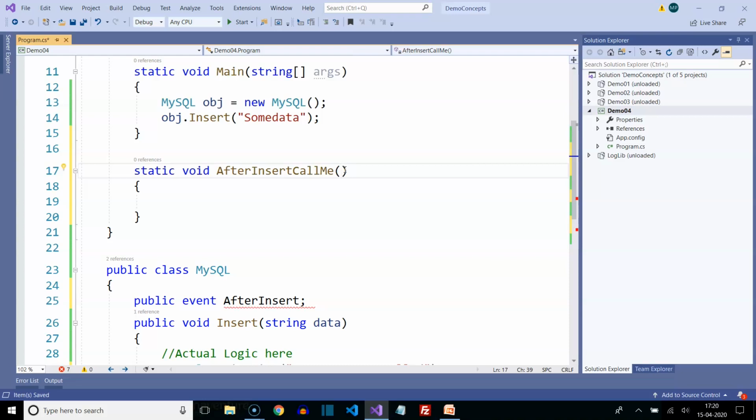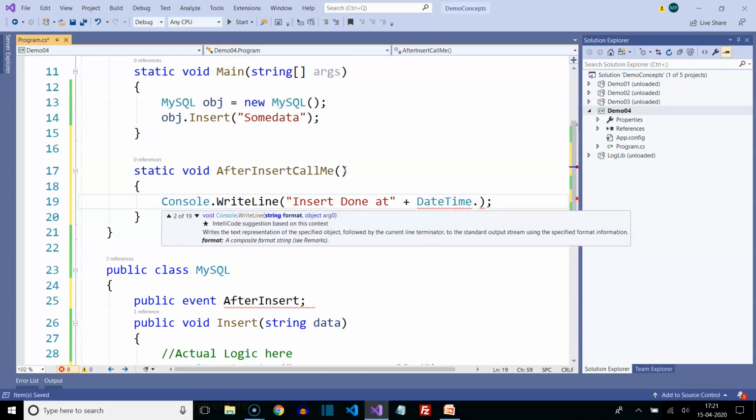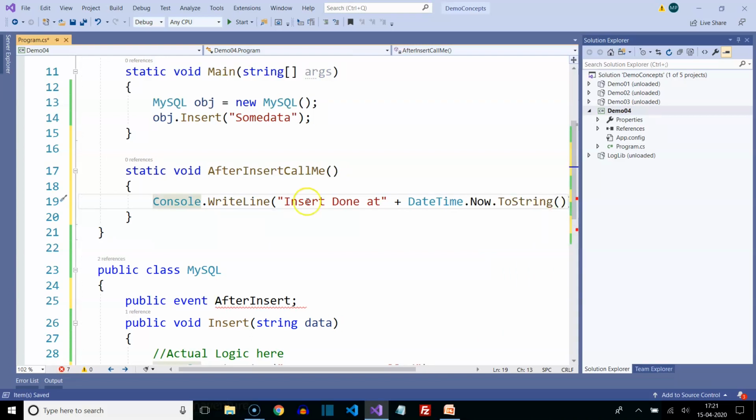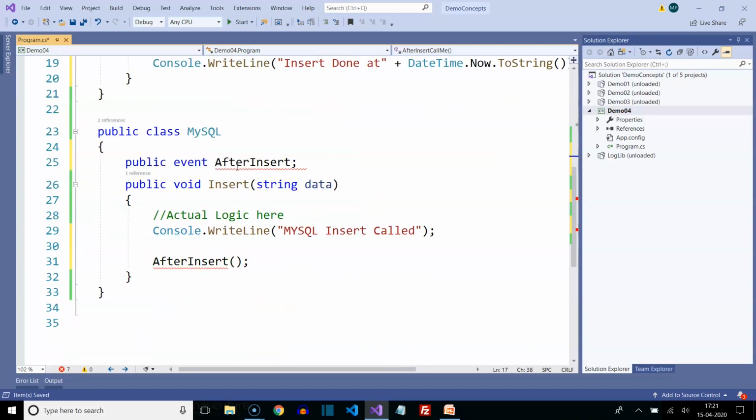So here is what we can do. Either we can pass some parameter in case we need it, or the simplest example is we can very well just keep it as it is. I'm going to put on a console here something like "Insert done", and this is an audit entry, so I'm going to put maybe 1 plus "Insert done at", and I'm going to write DateTime.Now.ToString. Simple. So this particular function I would like to call as and when this insert gets called.